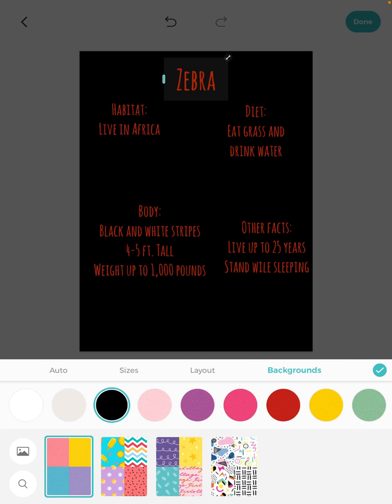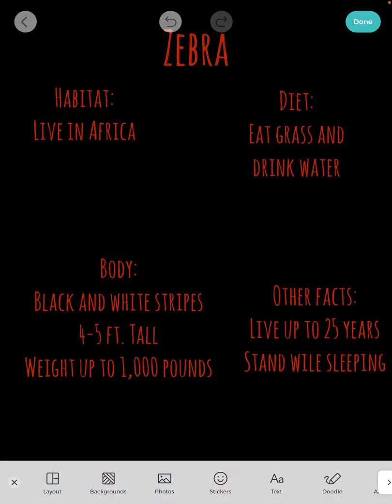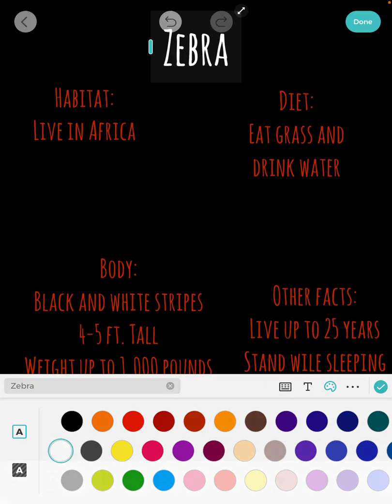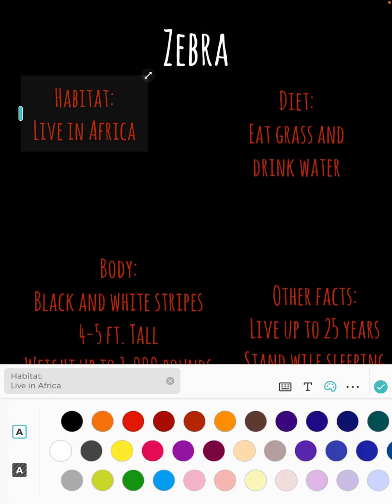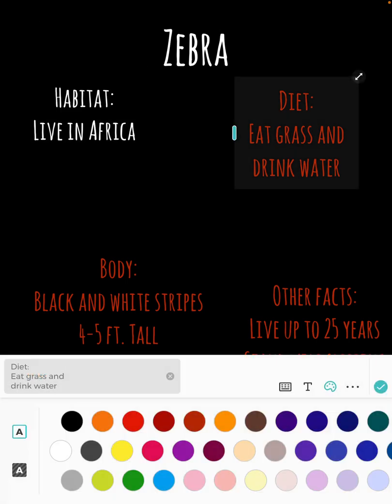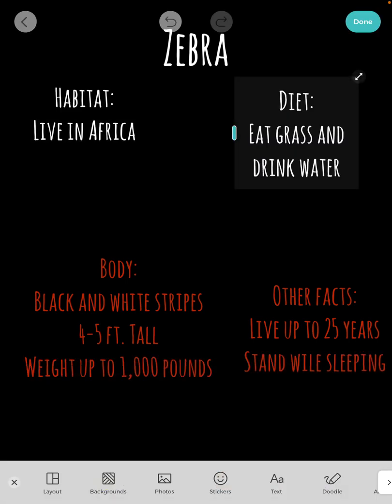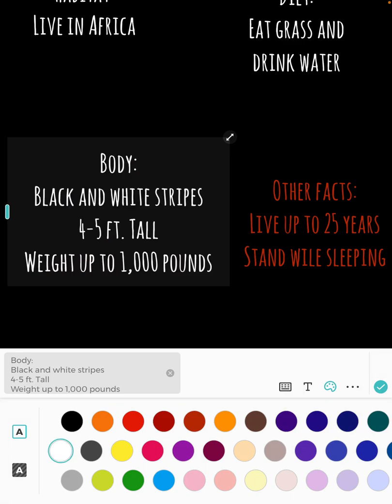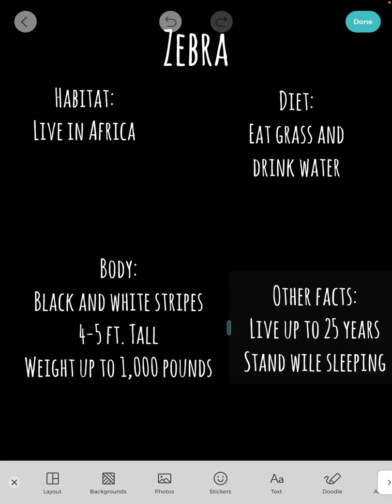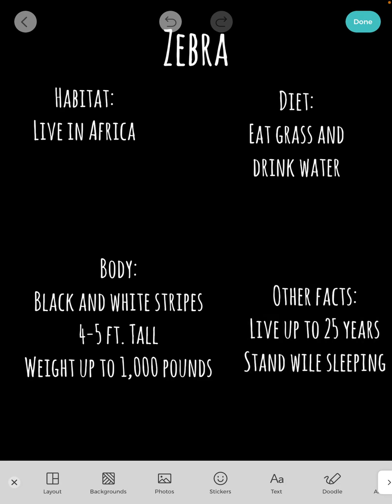Now that I have a black background, I'm going to click my check, and then I can go back in and change my font to whatever color I want. All you have to do is double click on it, change the font. Double click, change the font. Double click, change the font color. Double click, change the font color. Okay, now I have my 4 spots.